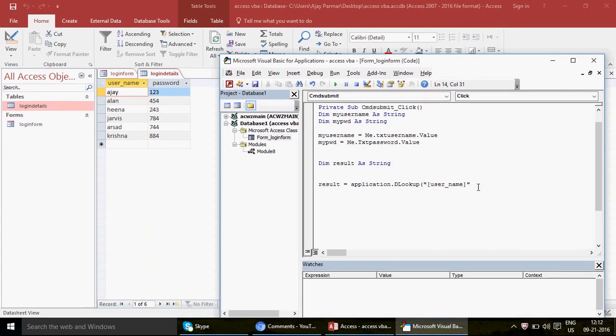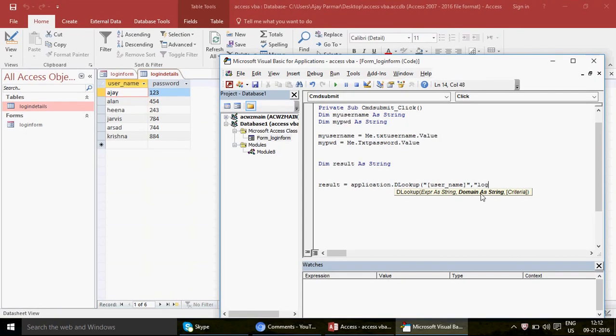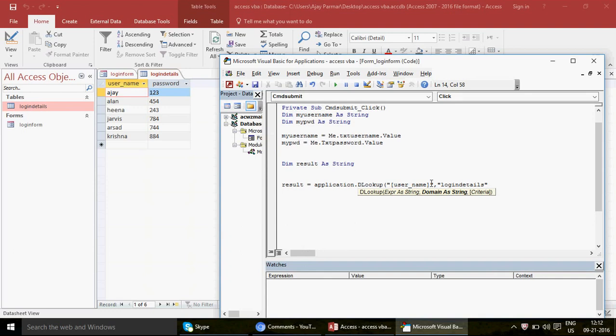So basically, for the first parameter, we have identified which field in the table we actually want to find the value in. That's the username, which is in the table called login details. The domain as string means the table name you want to write down. So what is my table name? The table name is login details. Put it within the quotes. That's very much mandatory. So here use square brackets and then put it within the quotes, and here you will have to write it within the quotes only. You don't require the square brackets.